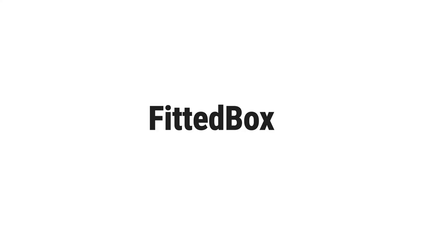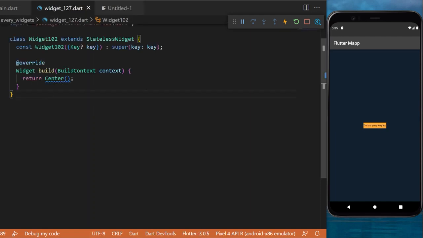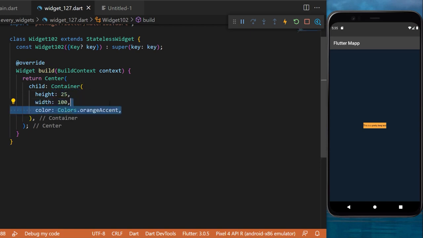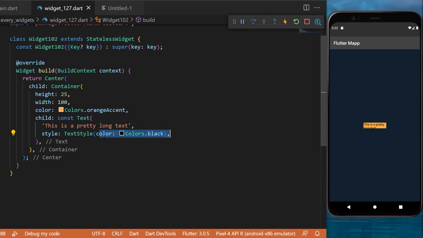The fitted box widget. Whatever the size of this orange container, the text will always fit inside perfectly. And this is because we use the fitted box widget. For this example, we will create a container with height 25 with color orange accent 100, and the child will be a text widget. This is a pretty long text. We will also create a style of color black. And without the fitted box widget, this is what we will see on the screen.